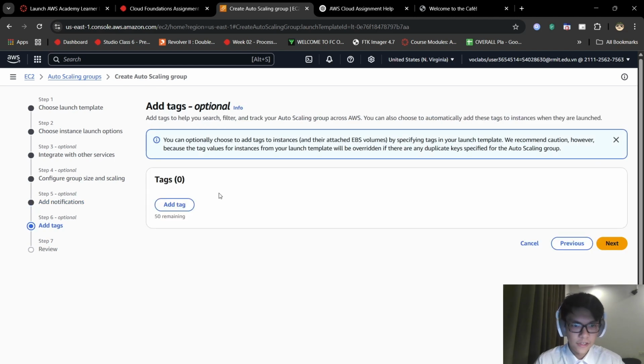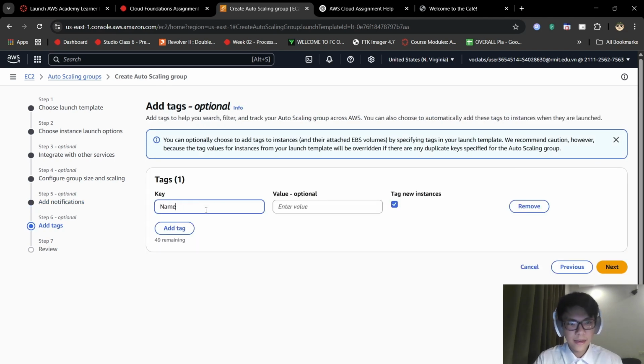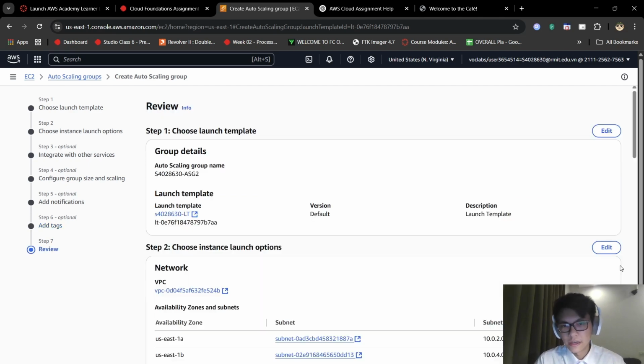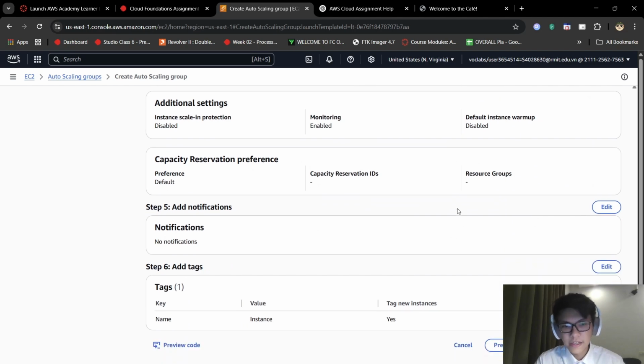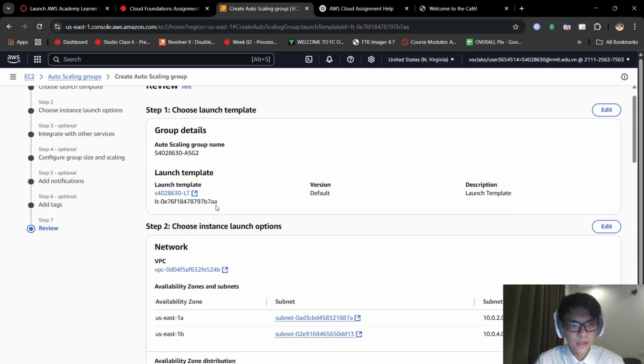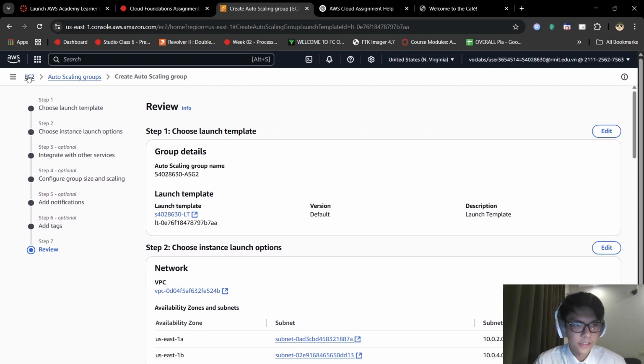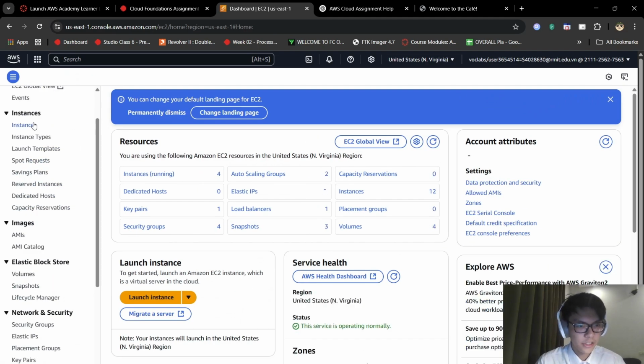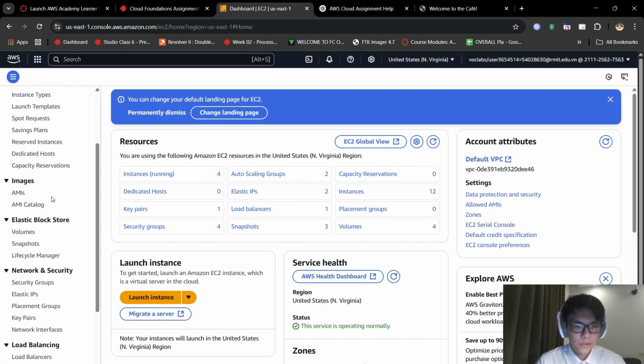That's next. And for this, you should add a name, and for the instance, this will show up in the EC2 instance tab. I'll call it instance, sys or instance. And next. But there, you get the gist of it. That's how you do it. This is just the review of all the steps that you just did. So here I'll show you. It will take a while to launch this.